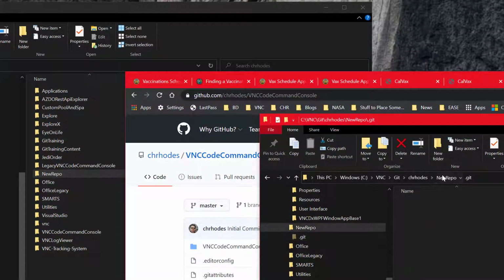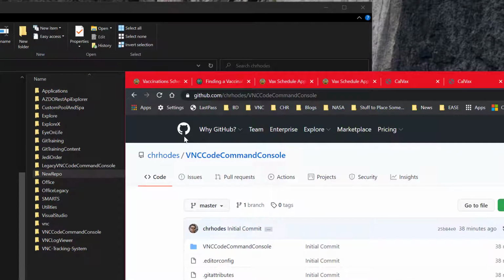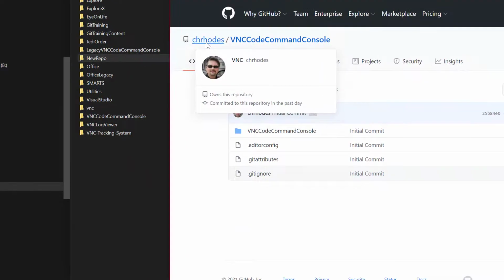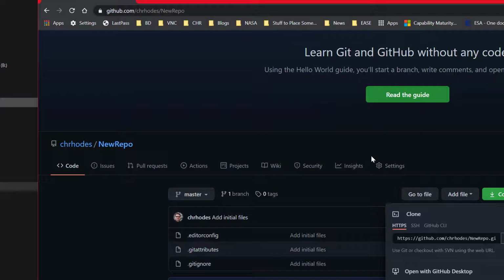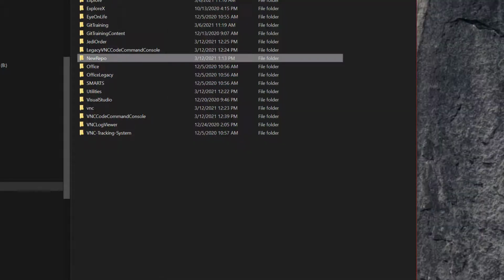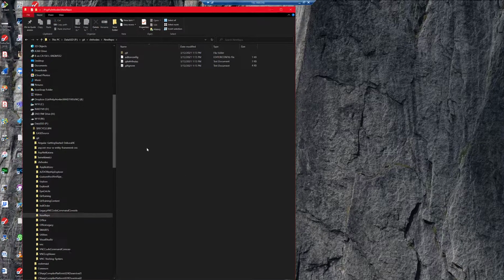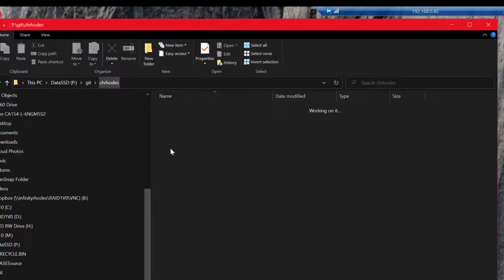Okay, so we got this new text document, and if we come back to the repo and do a refresh, sure enough, there's a new text document. So on my BD laptop C drive, we've got that new text document. If we go into new repo on my desktop machine, of course the file isn't there.